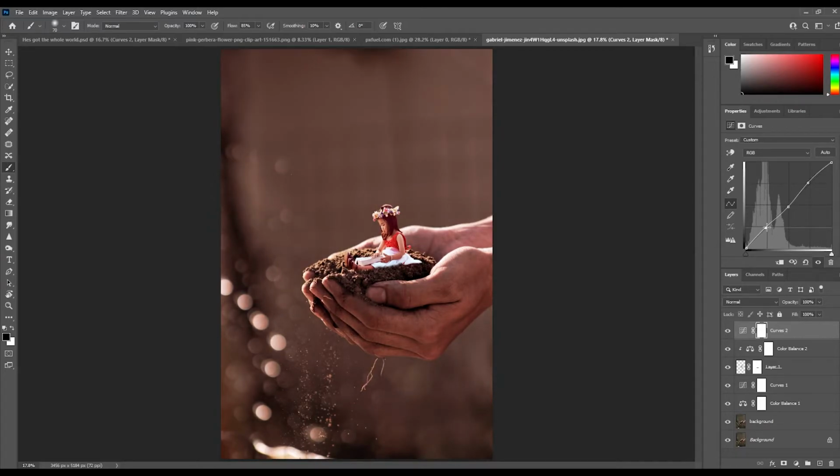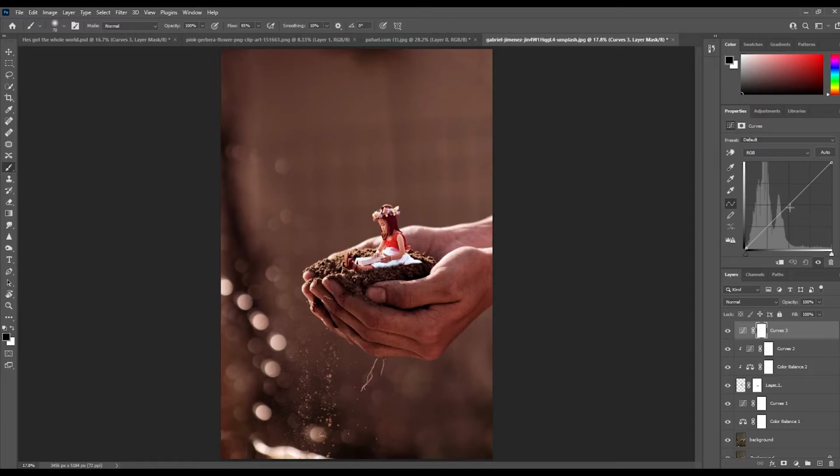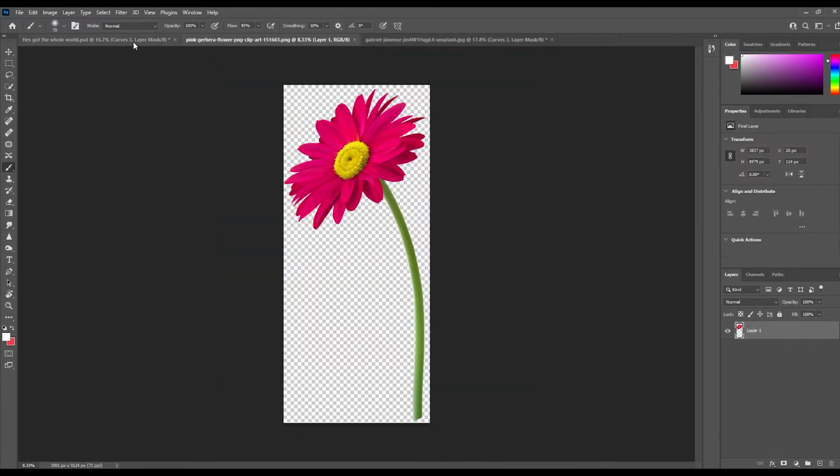I think that's starting to look pretty good. Nice color tone to it there. You can hold Alt or click the clipping mask button to clip it to the image below, which is the girl. Let's go to our adjustments. Select another curves adjustment. Let's just bring down the midtones a little bit. From here, go into your image of your flower.